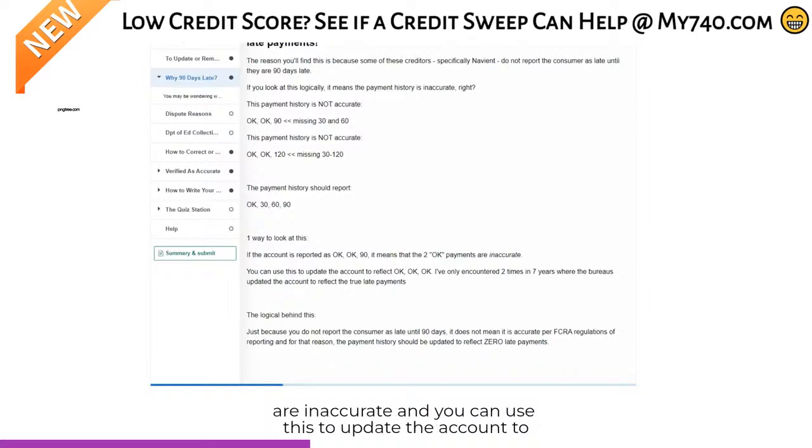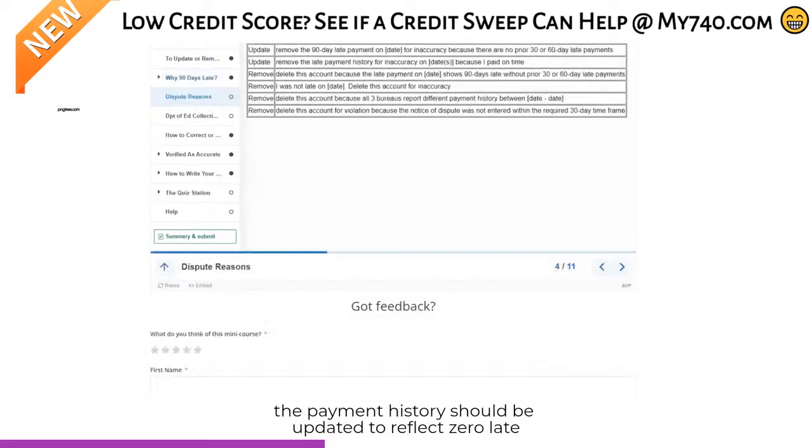And you can use this to update the account to reflect okay, as in on time. I have only encountered 2 times in 7 years where the bureaus updated the account to reflect the true late payments. Now, look at this logically. Just because you do not report the consumer as late until 90 days, it does not mean it's accurate per FCRA regulations of reporting. And for that reason, the payment history should be updated to reflect 0 late payments.